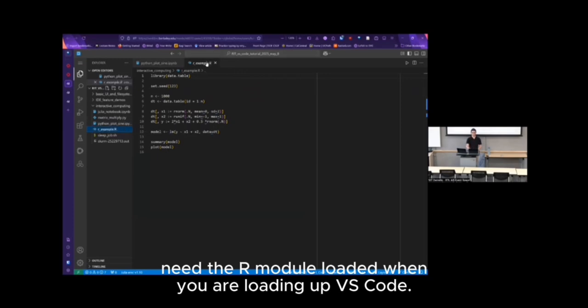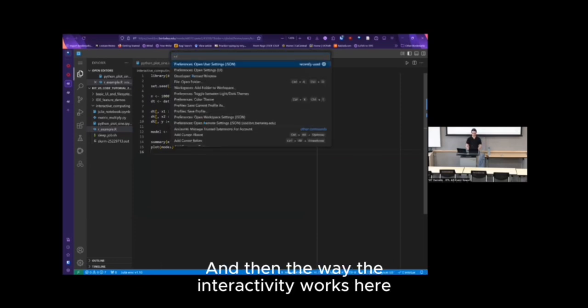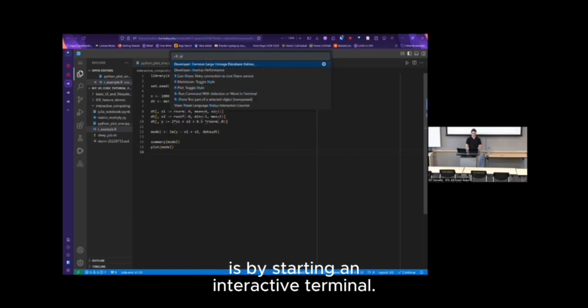Cool. In terms of using R scripts effectively, the only nuance here is you need the R module loaded when you are loading up VS Code. So when you ask for the compute job, you have to have the R module loaded. And then the way the interactivity works here is by starting an interactive terminal.